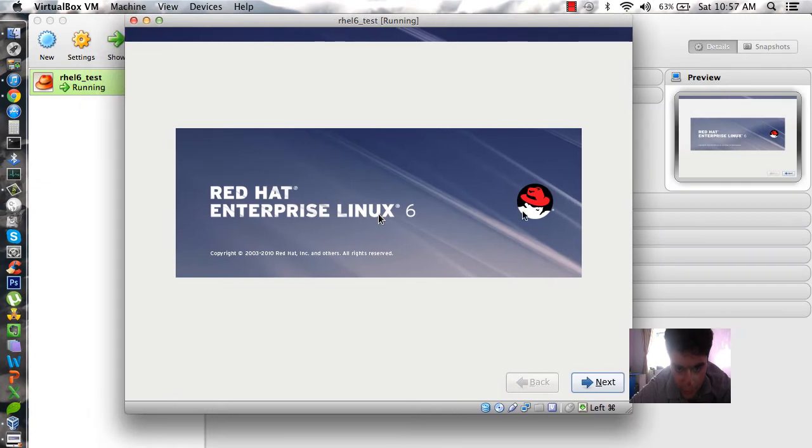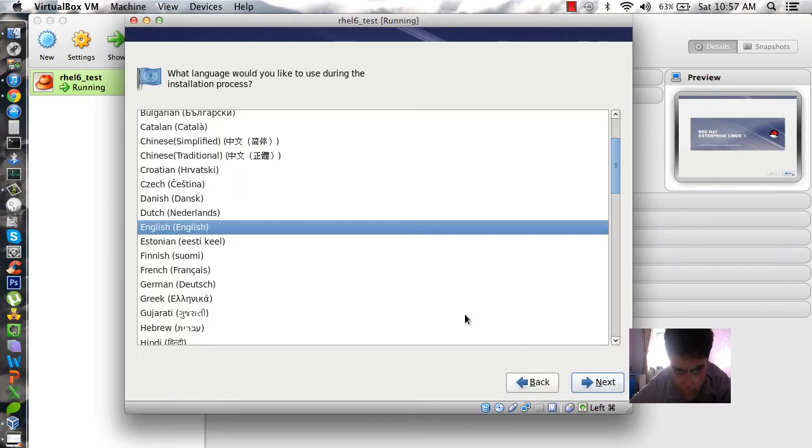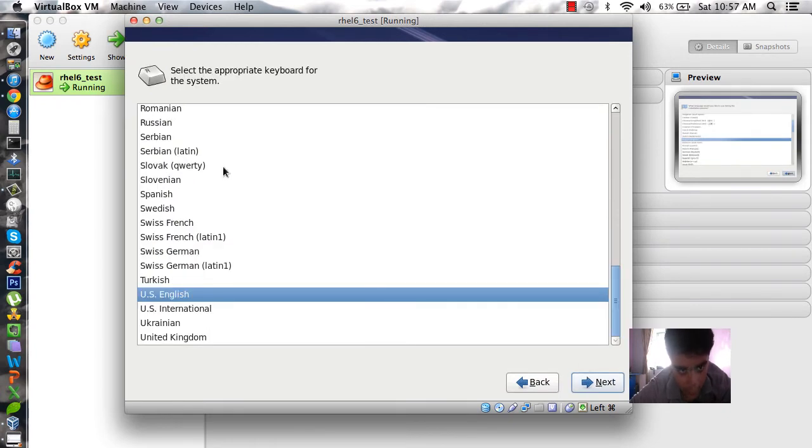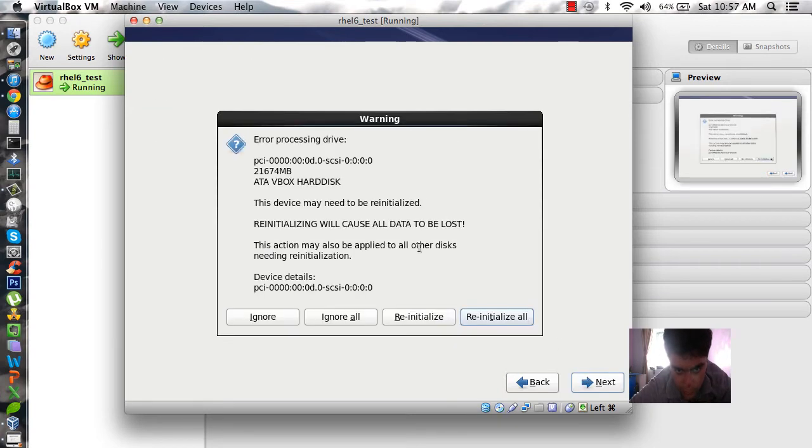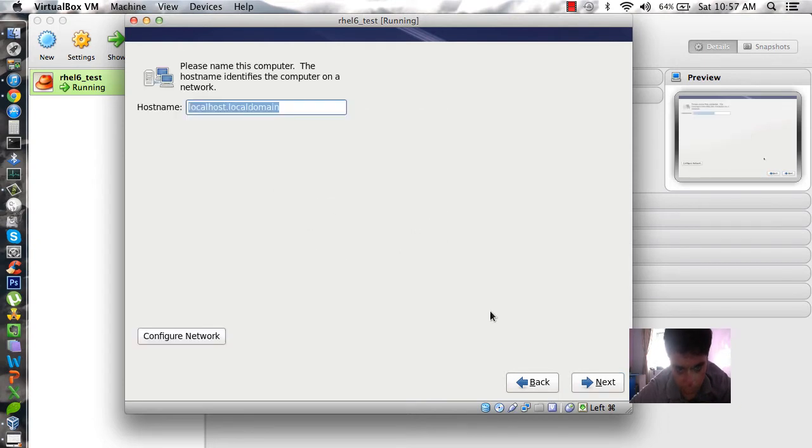Now we'll be greeted with a Red Hat splash screen. I'll click on next. I'll select my language as English. My keyboard is also US English, so I'll select that one. Also, since we are installing it on a hard drive, we'll select the basic storage device, and then I'll click on next. We'll have to reinitialize everything, so I'll click on this.